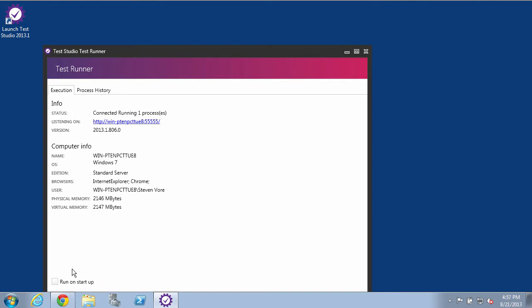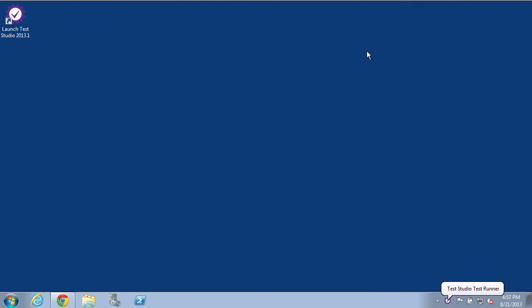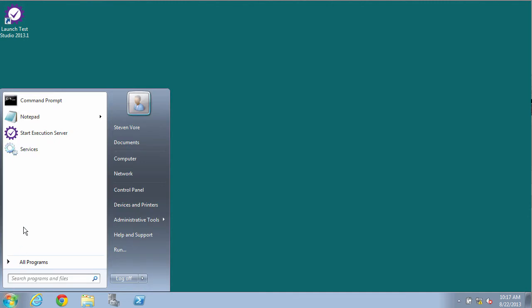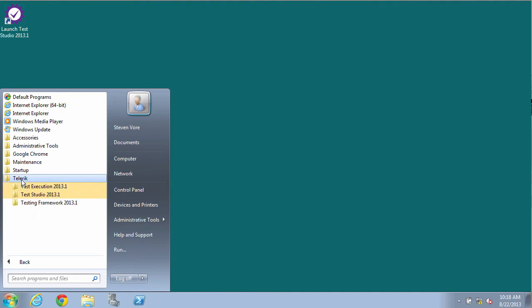So this VM is running three things for us: the Test Studio storage service and its associated SQL Server database, the Test Studio scheduling service, and one of our execution services, also referred to as a test runner. I have here a second VM, which I'm going to use as a test runner. I already have Test Studio installed and set up, so again, we start up the execution server.